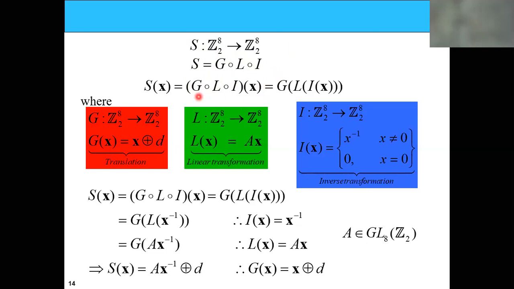So if I apply this S on some vector of n cross 1, or 8 cross 1, then you can write it as applying this function on X. In the same way, you can operate the composition: G of L of I of X. Here G is a translation that translates your column vector by D units. So G is a translation from Z_2^8 to Z_2^8.